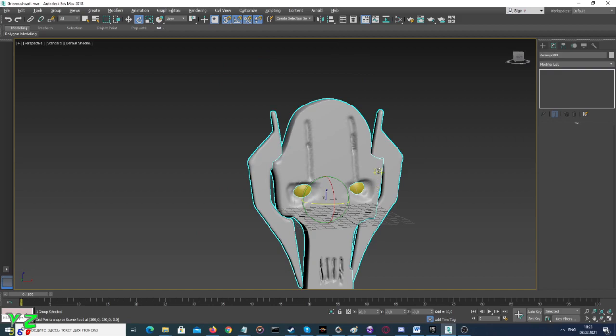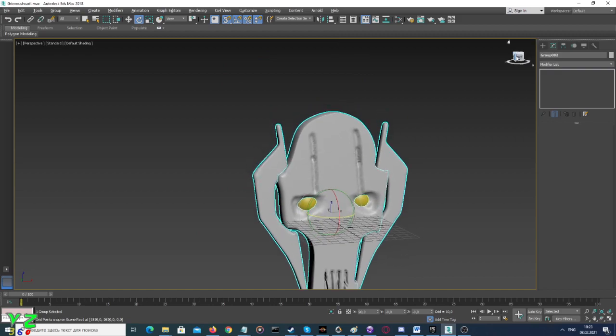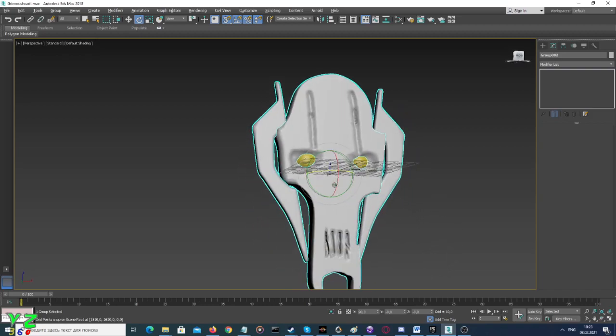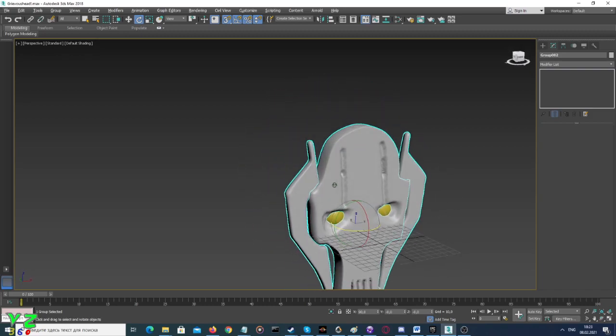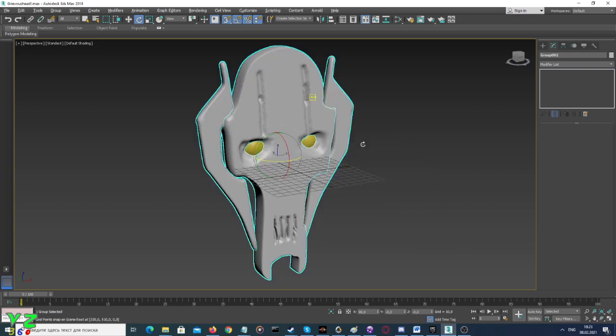So the model might not be in the center straight away, and it might be at some weird angle already. What we need to do is select the model by left clicking it and press Z on the keyboard. That zooms in right into the model center. So that is the model center approximately.